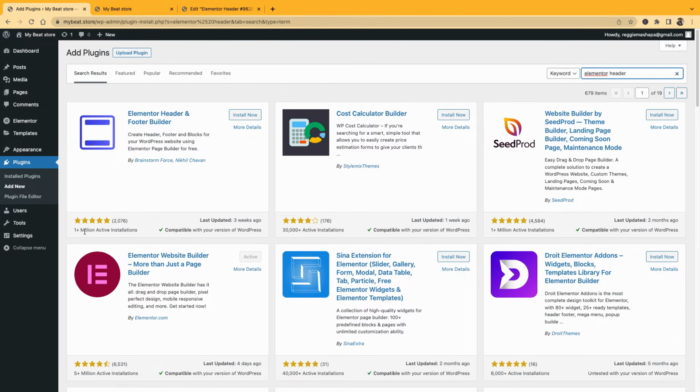Great, there it is, with 1 million active installations, 5 stars. Wow. Install. Shout out to Brainstorm Force and Nikhil Chavan. You guys are the real MVPs. Activate.